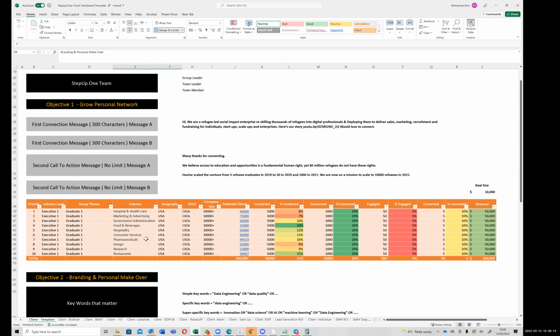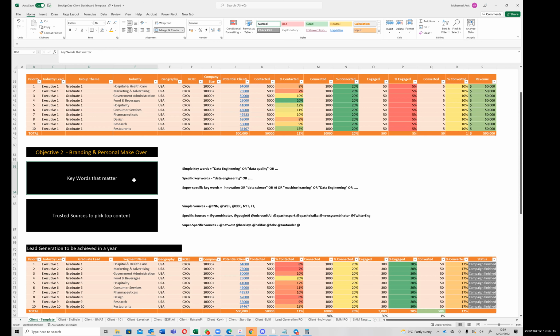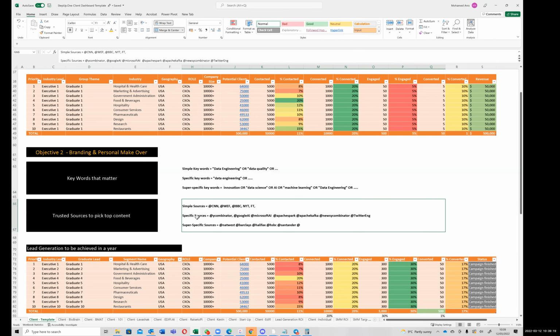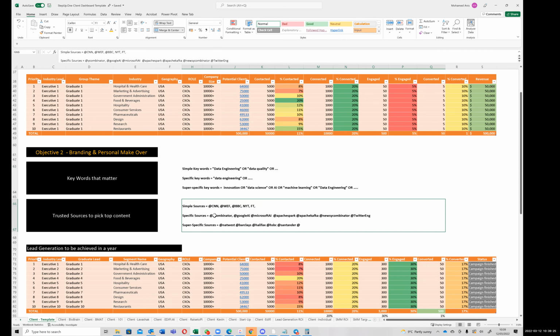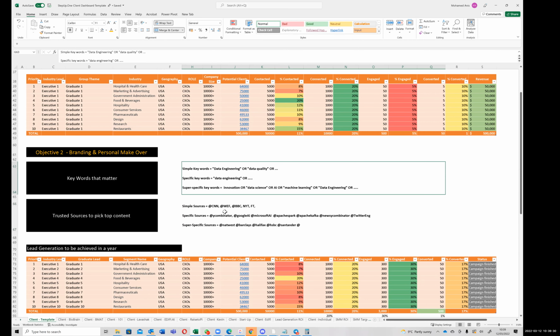Okay, let's play with it. What are the things that we need? We need keywords that matter and trusted sources. Simple, specific, super specific. This is a real client giving a real example. We need exactly this in our meeting. In our second meeting, we should have got this out of the client. If you don't get this out of the client, don't close the meeting. Without this, you cannot do anything.